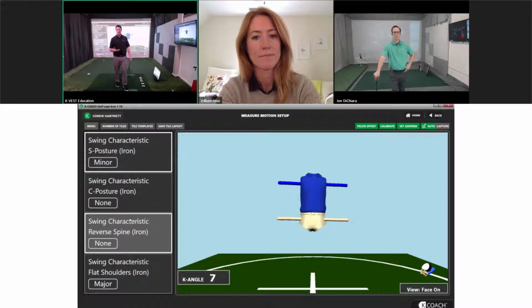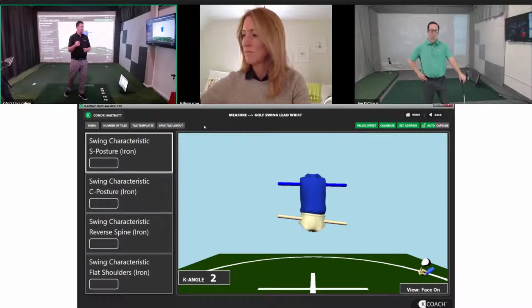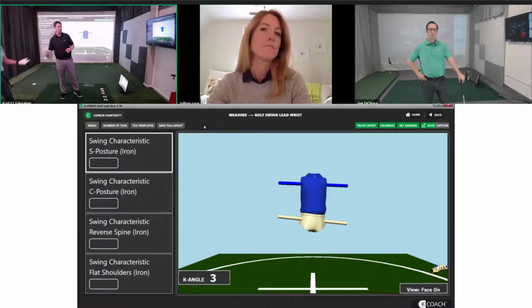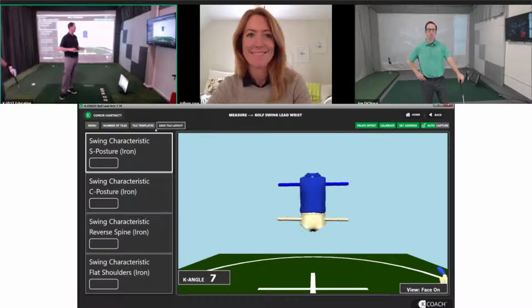What this is going to do now is bring up some simple swing characteristics like S posture, C posture. Are they losing their posture at the top with side bend? Are they losing their posture at the top with upper body bend? No numbers on the screen, super simple, right? So I can quickly update those 4 tiles any way you want very quickly. So with that, let's turn it over to Trillium. I know, Trillium, you want to do a little something here with transition sequence.